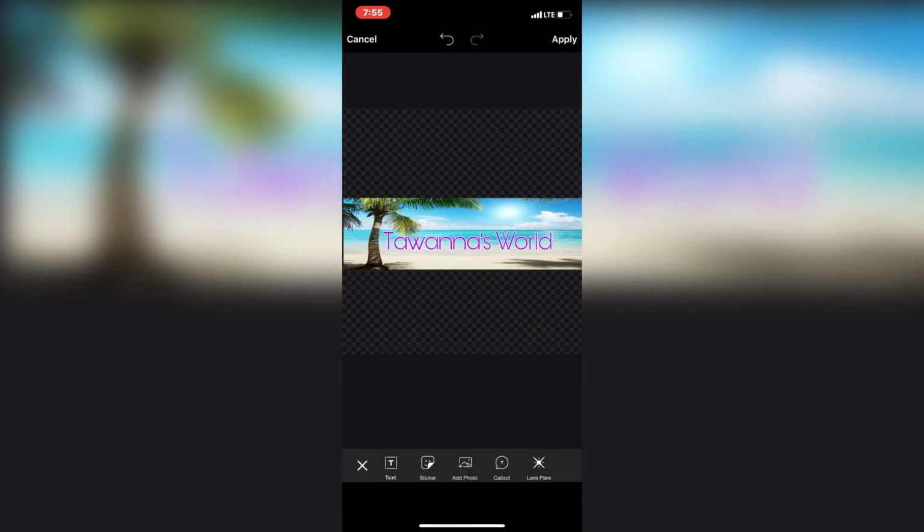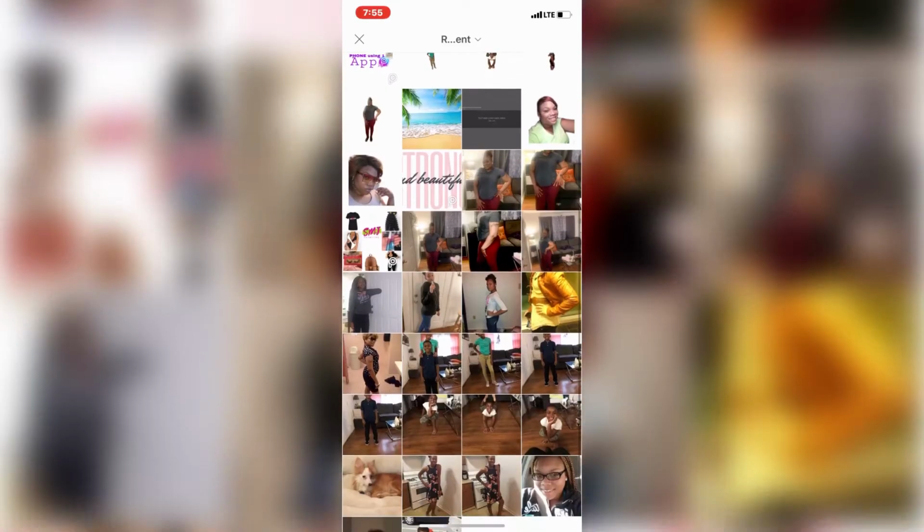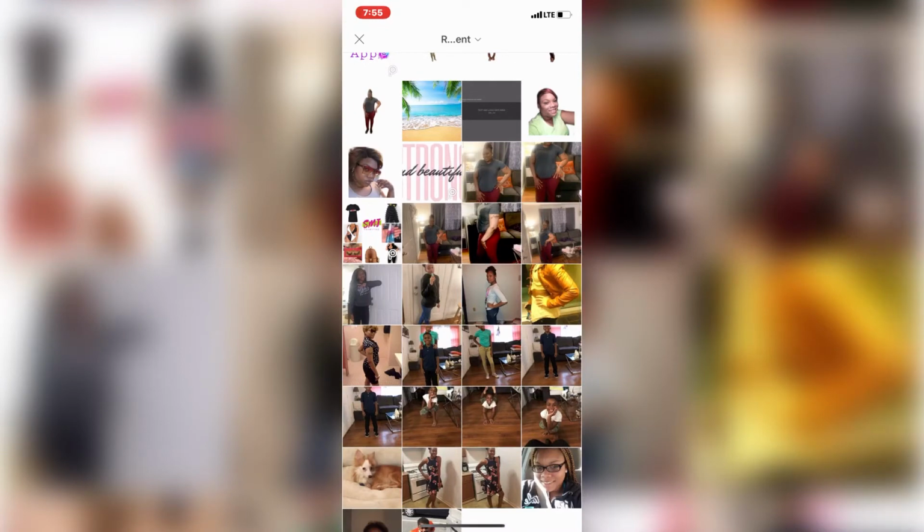Next, we're going to go to add photo again. And now we're going to pick our people and then we're going to crop them out just so they'll fit inside of our background.